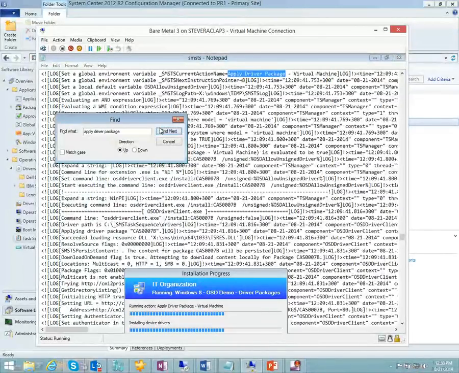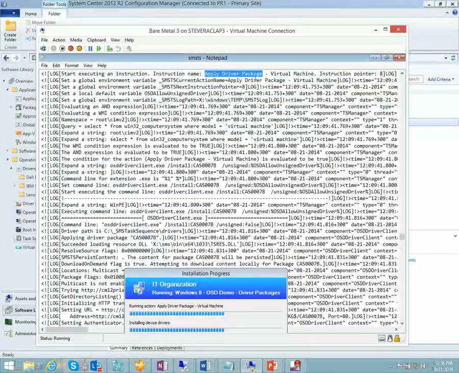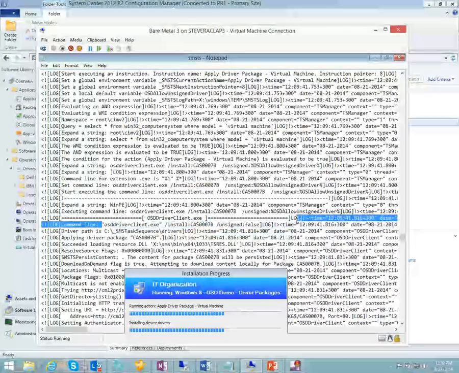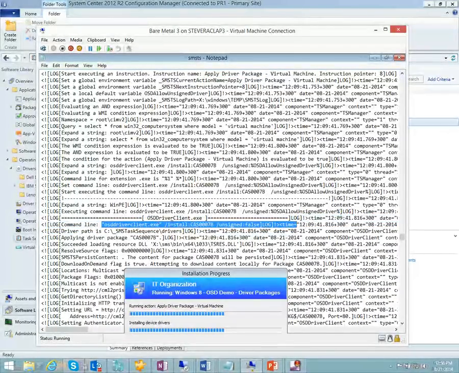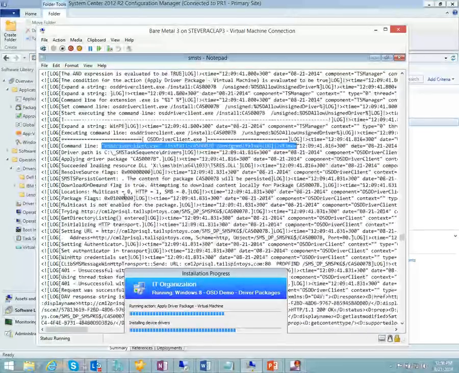So here we go. Let's see. Starting execution of action. Apply driver package virtual machine. I do have that conditional. It evaluates to true. Here's my command line. Notice it's different. Now I'm just saying simply install everything from this driver package. So I've got to apply the driver package. I've got to download it.